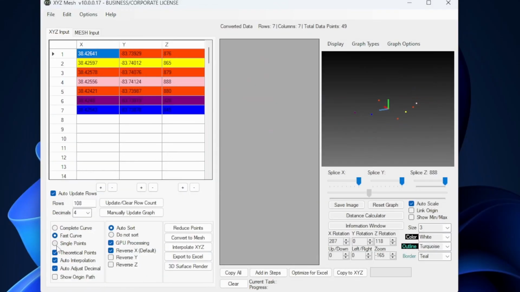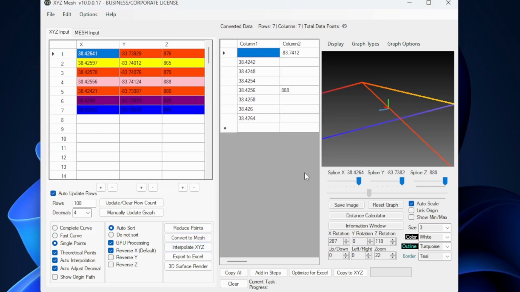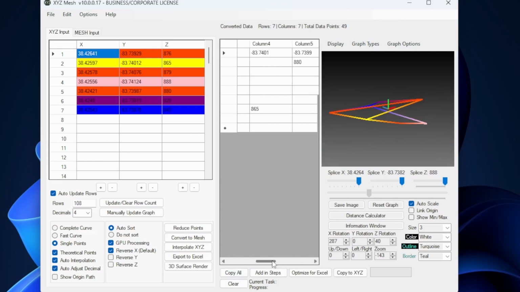The last option for curving is single points. Single points will only use the points available in the Input tab and not create new data points. This is good if you would like to plot your data as is, but if your goal is a completed 3D surface graph, you might get undesirable results.